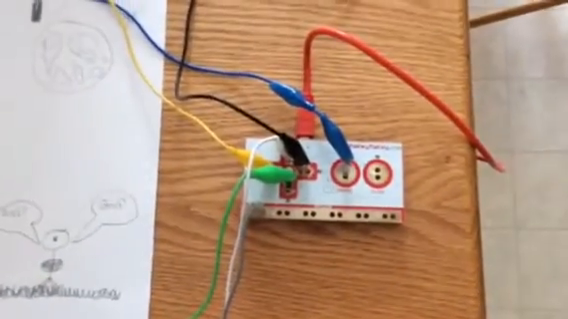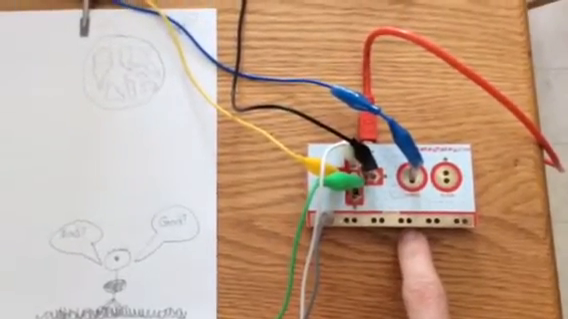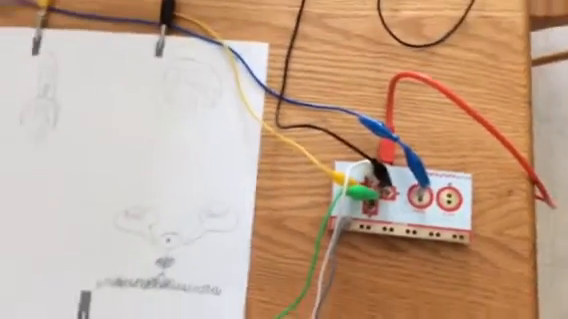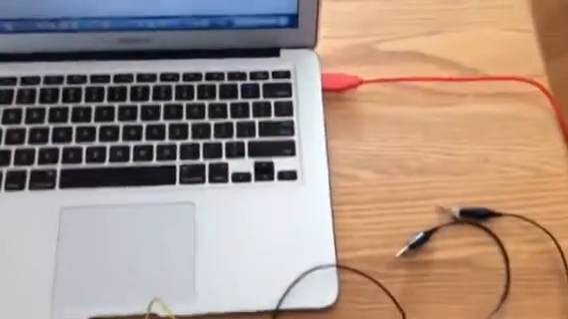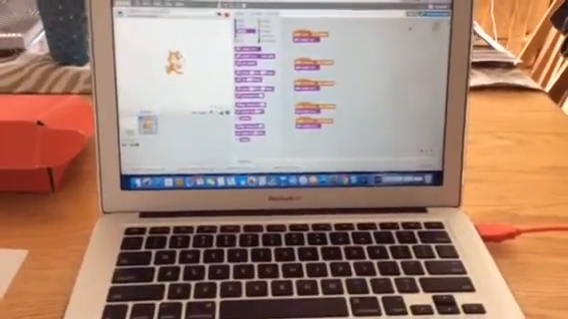Make sure that you do have an alligator clip attached to the earth, which is on the bottom rung, because that acts as your ground wire and your code won't work without it. The only other thing you need is to make sure your Makey is plugged in to the USB port and that you have Scratch open on your computer, and we've already gone over the code.